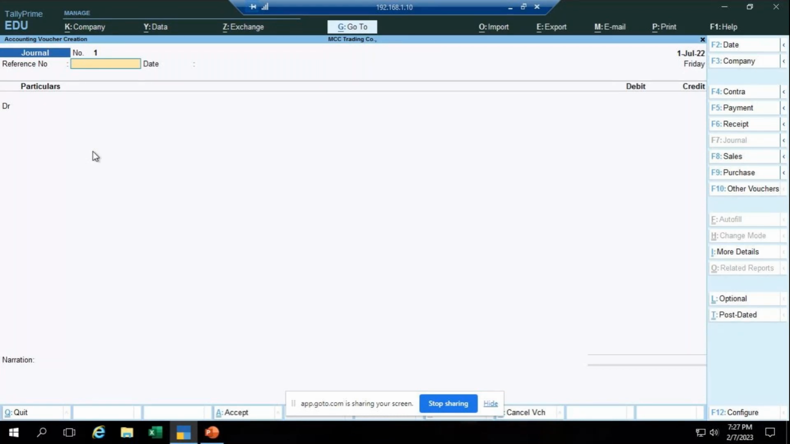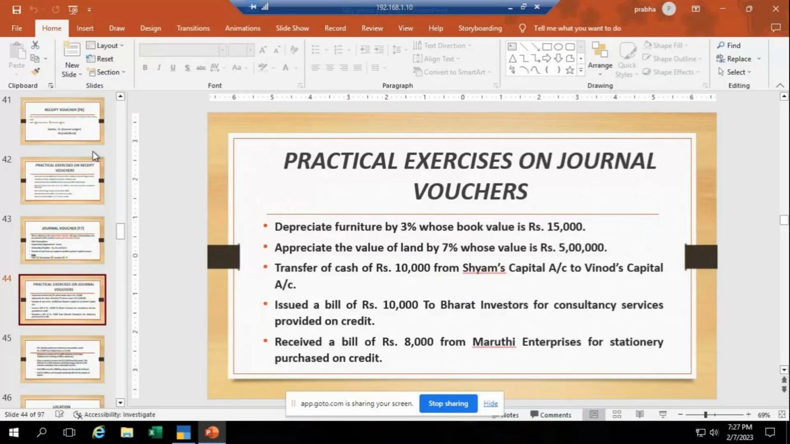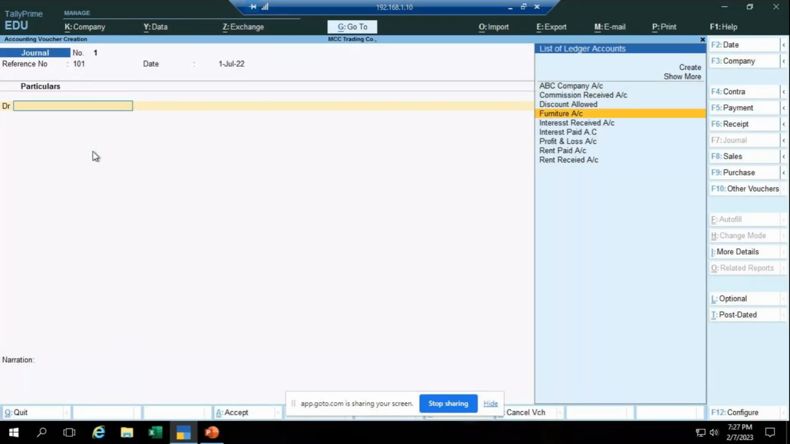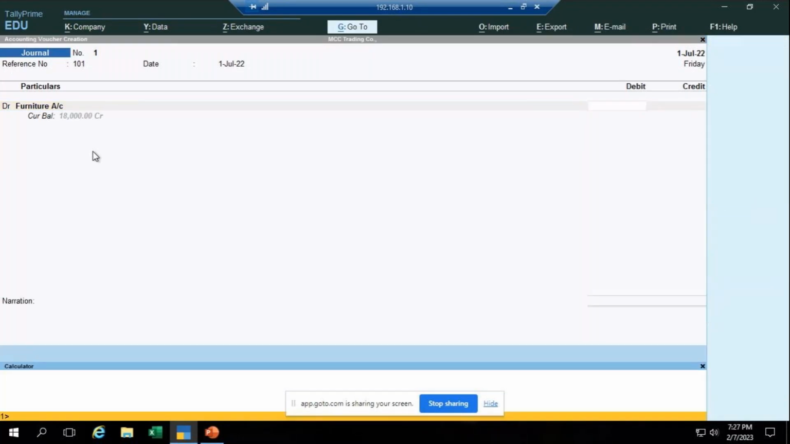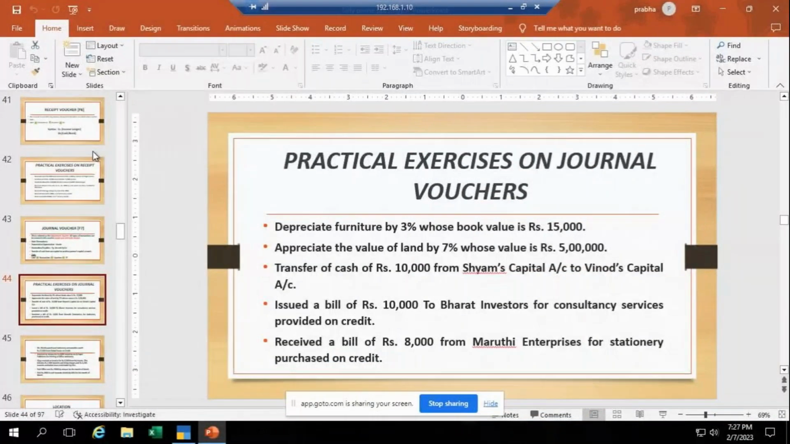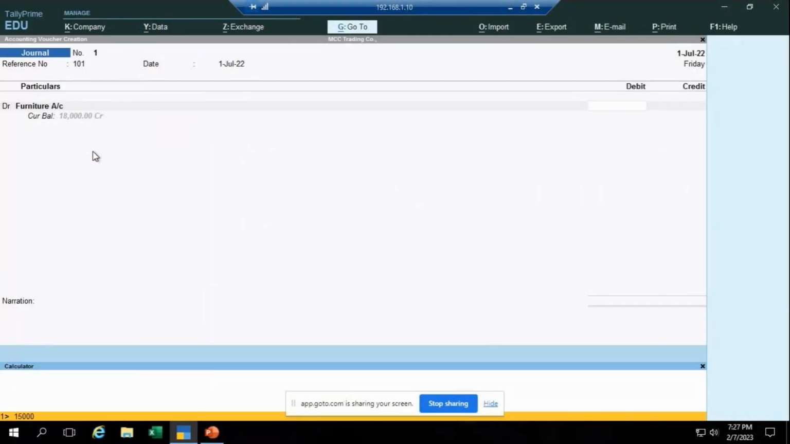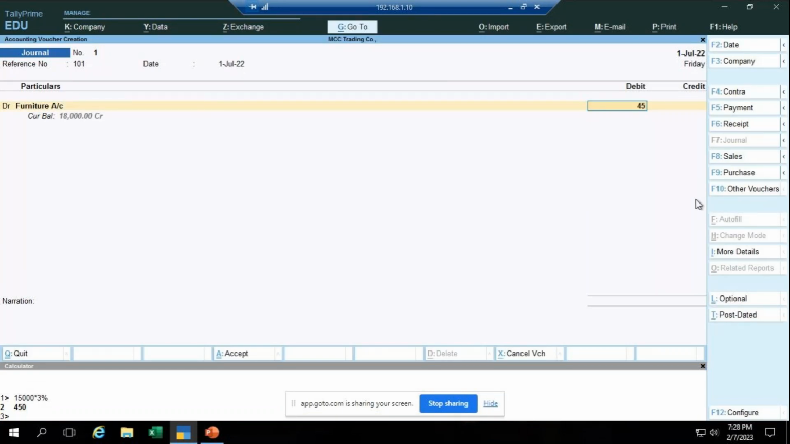I'll make it 101. Here what I have to show is the furniture account, which we have already created. I'm not going to show the actual book value of the furniture. I'll activate the calculator. Now I want to calculate 3% of 15,000. So 15,000 into 3%, I'm getting 450. This is the value that has been depreciated on the book value of the furniture. So I will show it as 450.